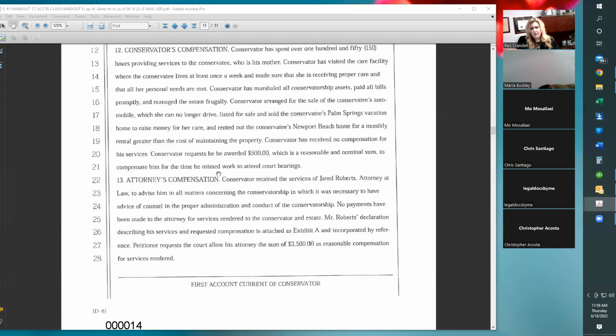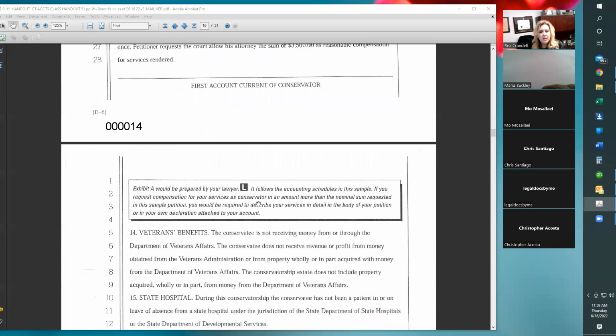Usually if you're a pro per and you're completing this, you won't have attorney compensation. But if you're completing this for an attorney, you would state who the attorney is, what they did, and how much they want as compensation. Again, this is one of the cases where if you don't have an attorney, you leave this out. You would not include it just because I have it on my sample.